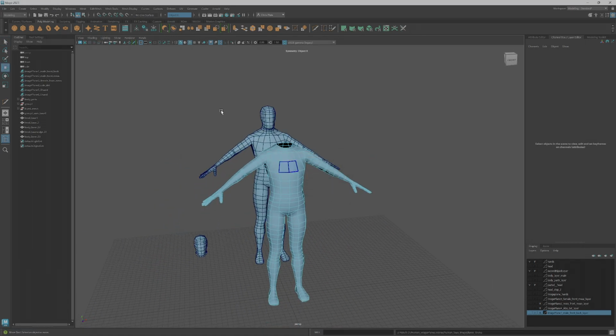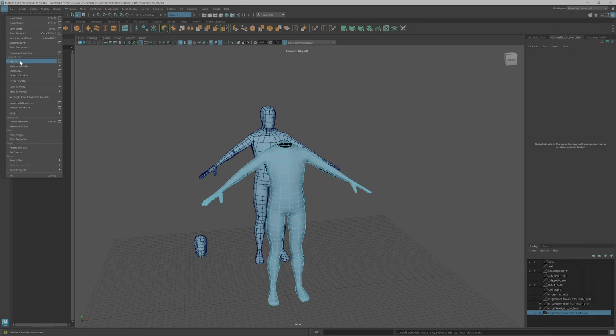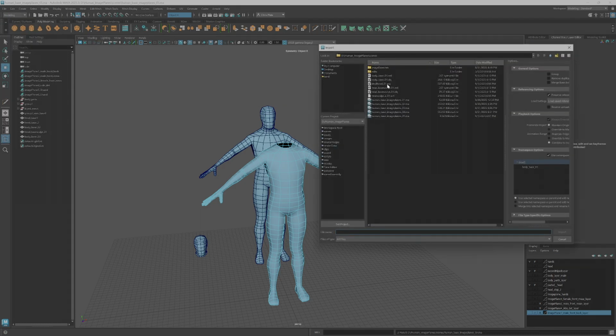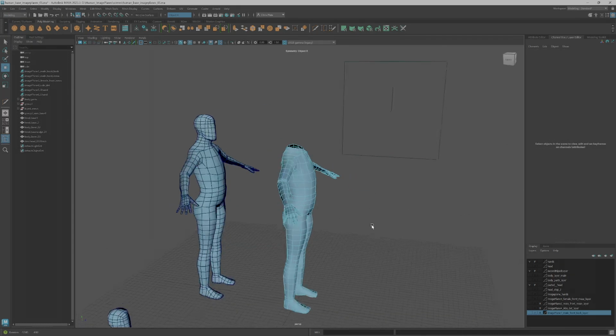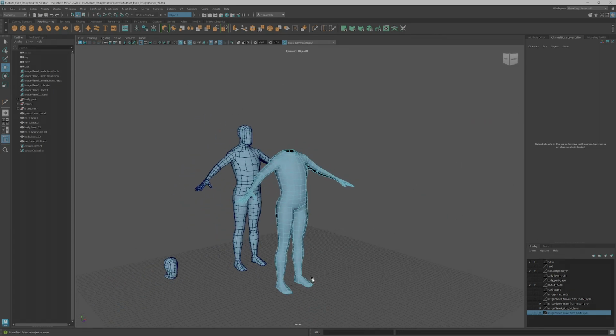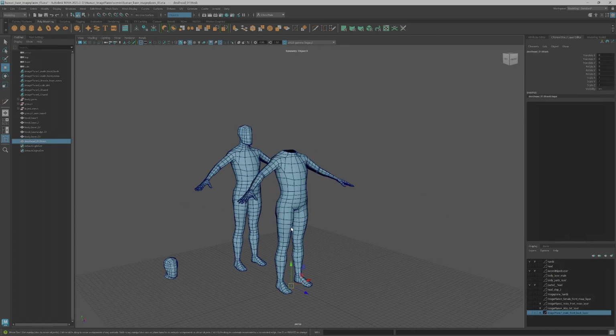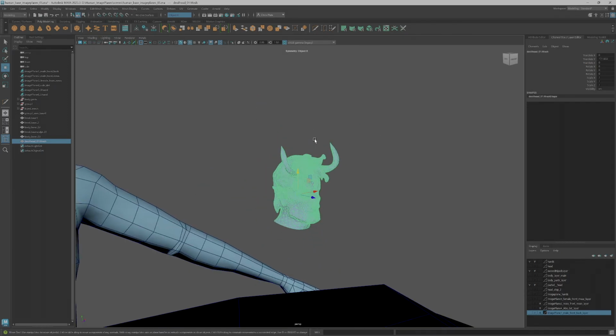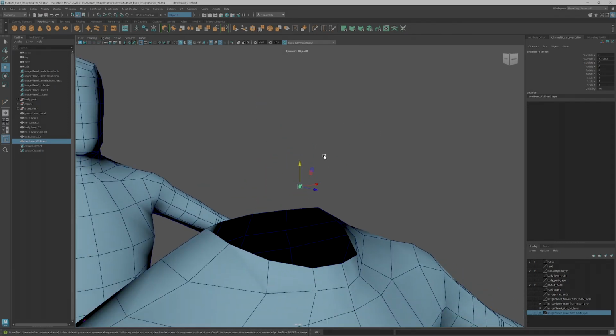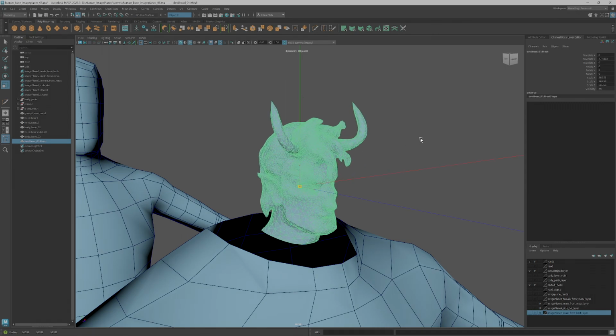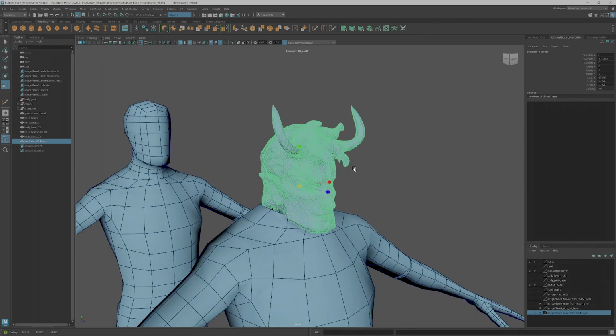Control S, save it real quick, just in case we have any errors. File, import. We're going to grab the devil head OBJ, and it does resize things, unfortunately. It's free software, so it resizes and does all kinds of weird wonky things that it shouldn't do. But even ZBrush does too, and we'll just scale it up to the size we need. There we go.